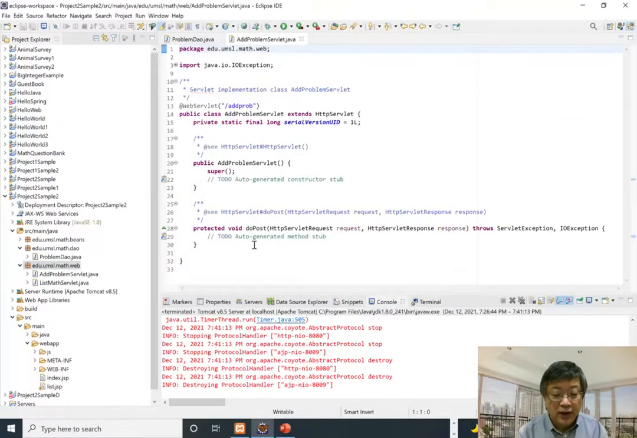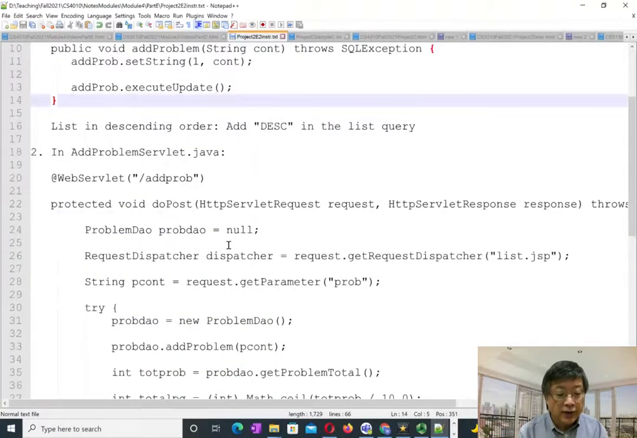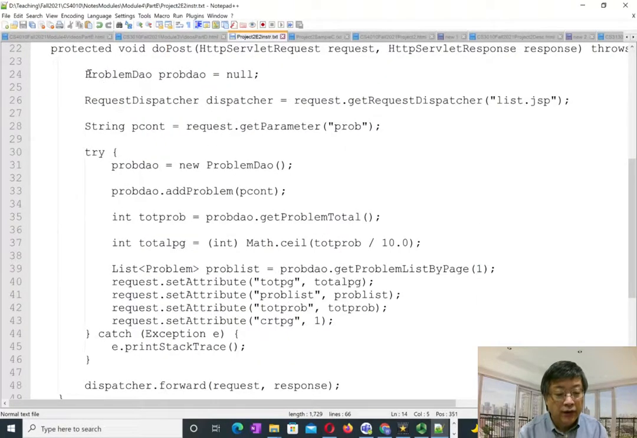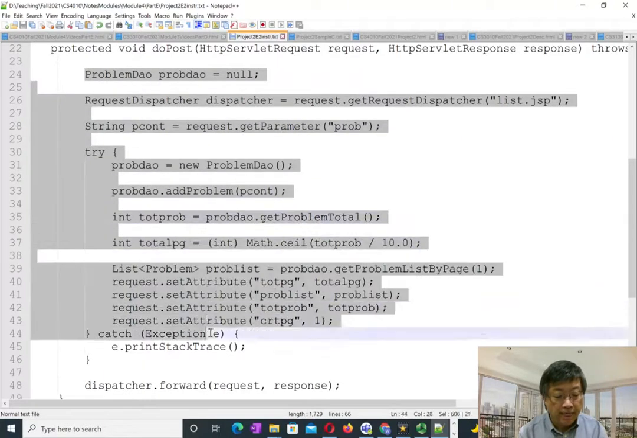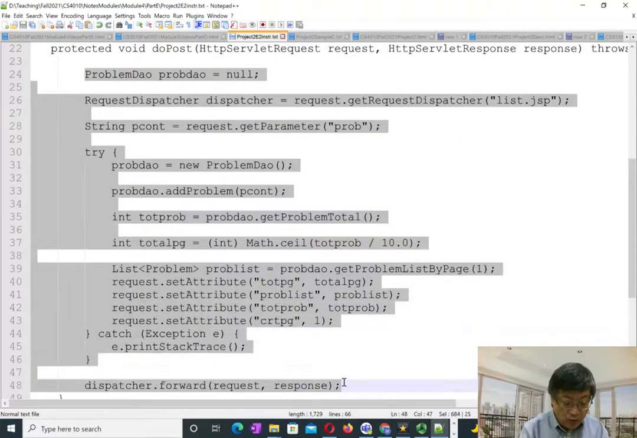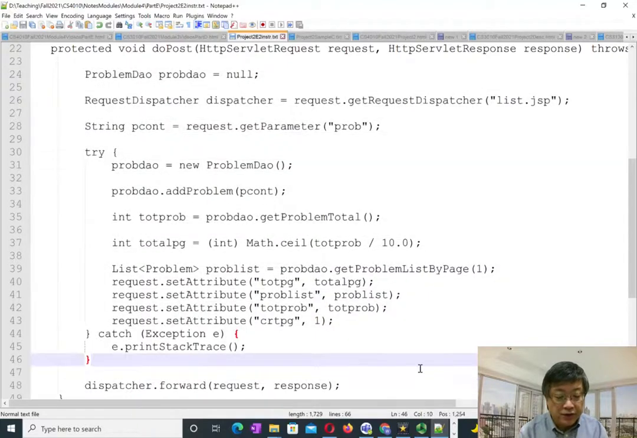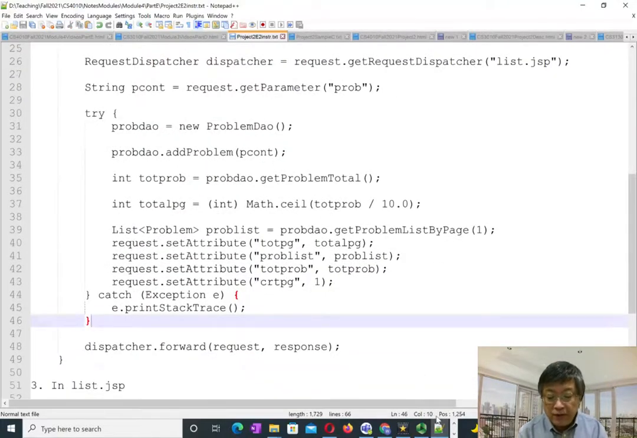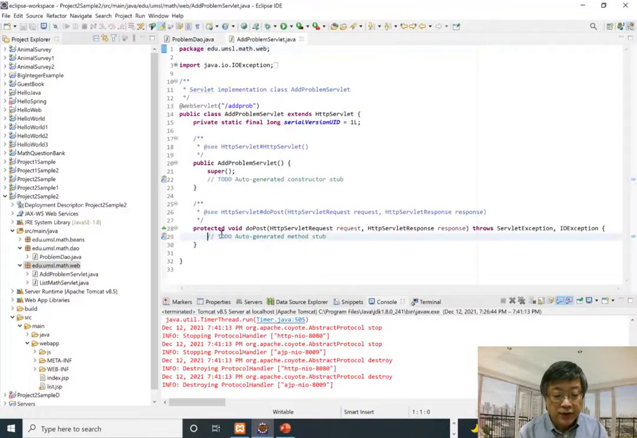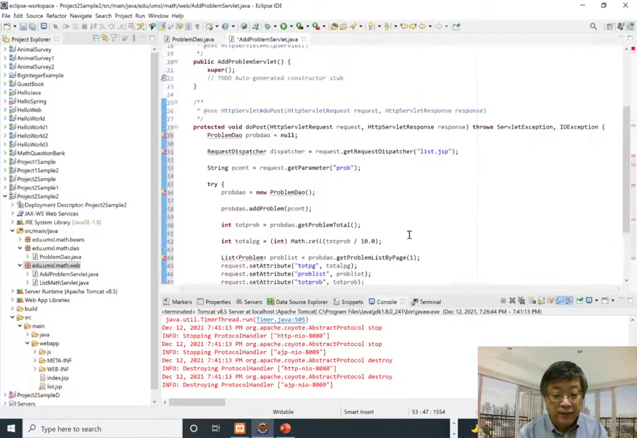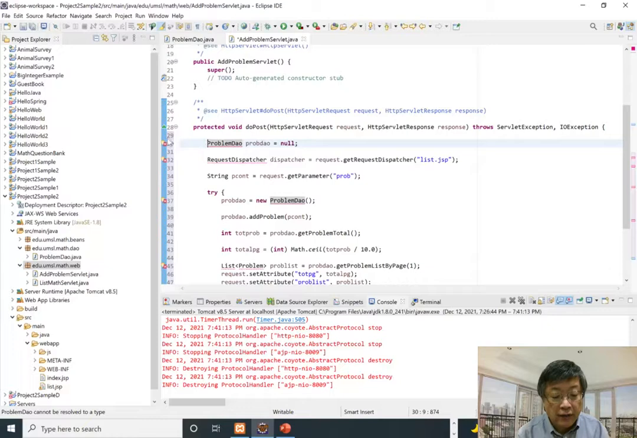All right. So here, this do get method, we have the code for it. So let us copy the code for the do post method. Because when we add data, it is better to use the post method version. So here, let us put them in the do post method. And problem DAO. So let us fix this.